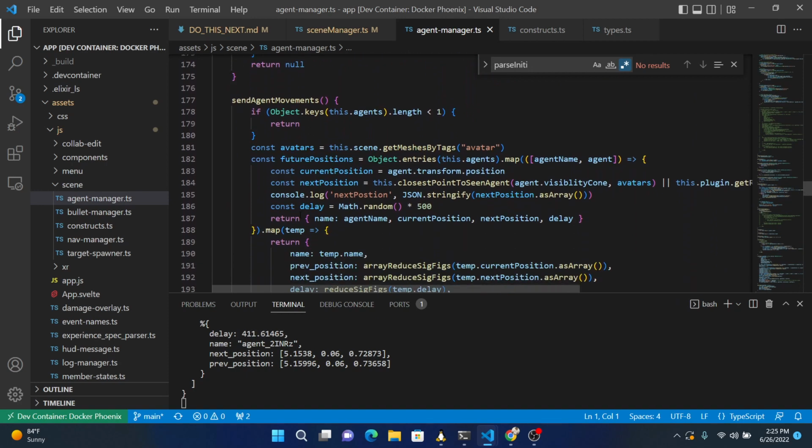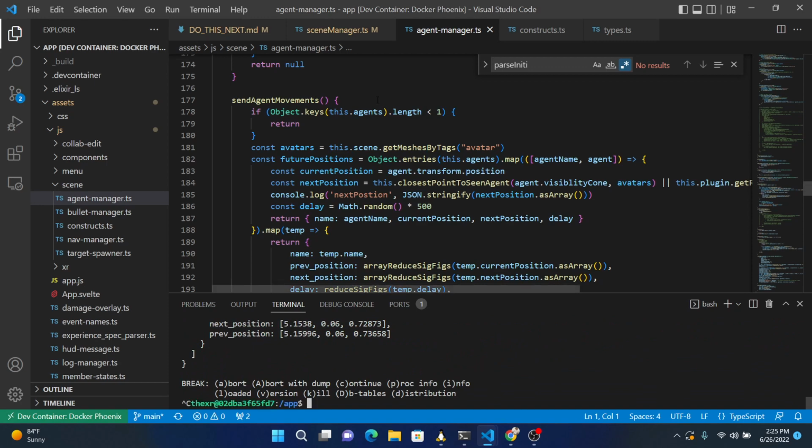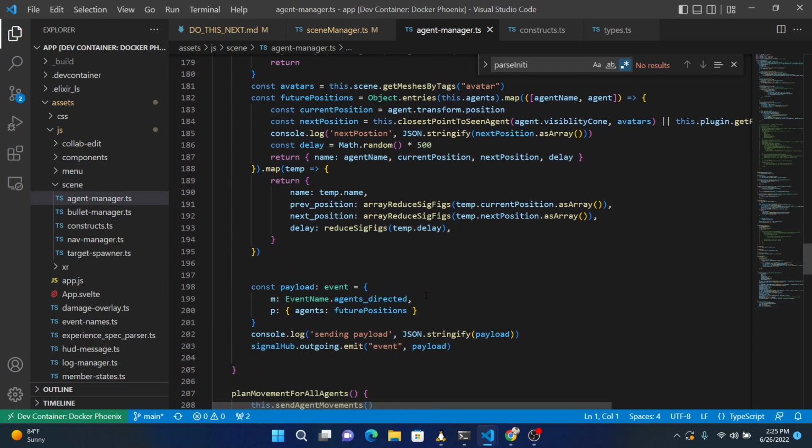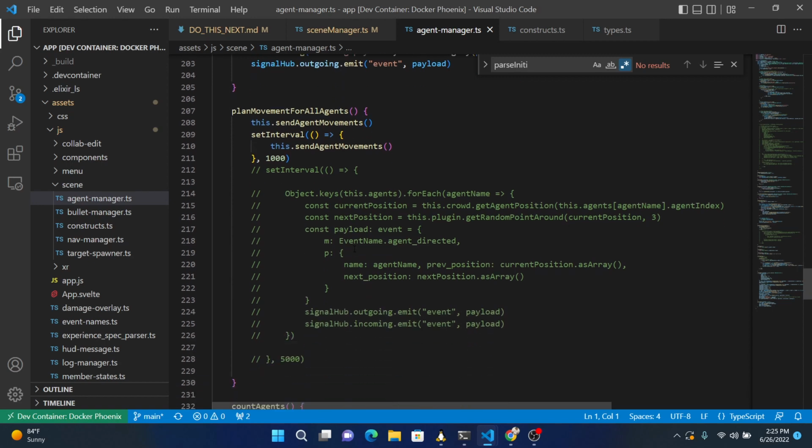Actually, this sends positions to the person. We don't really have a callback that happens when we're on the person. Not unless we did something on every frame. These are running quite frequently. Let me just pause this. Send agent movements is running on a constant interval of 1000. But I think if things are on the way, maybe just allow them to be on their way.